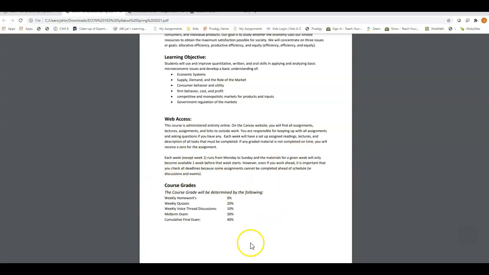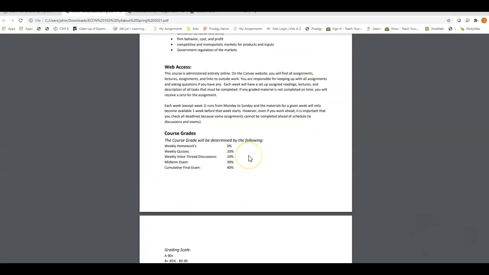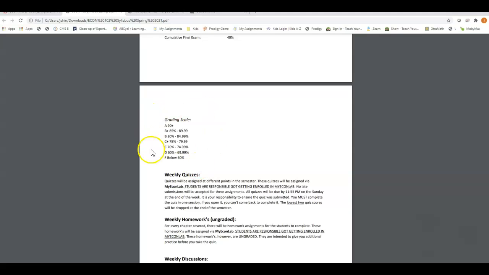The course outline as far as grades, I'm going to go through all that. And here's the grading scale.